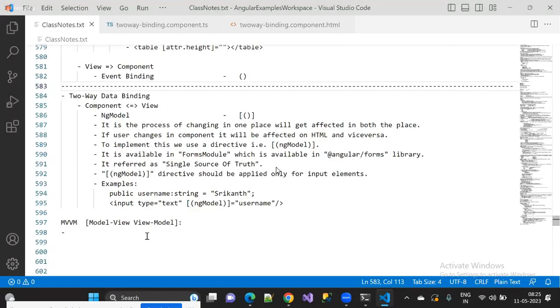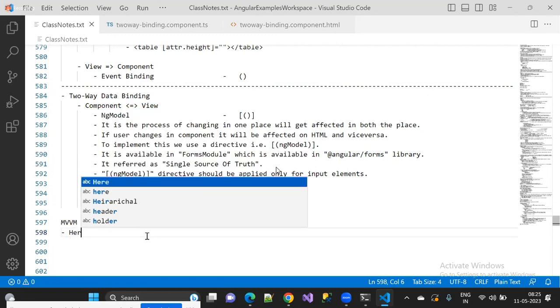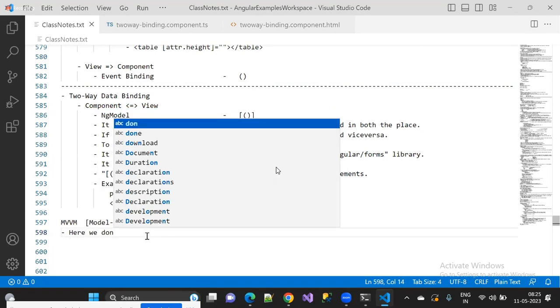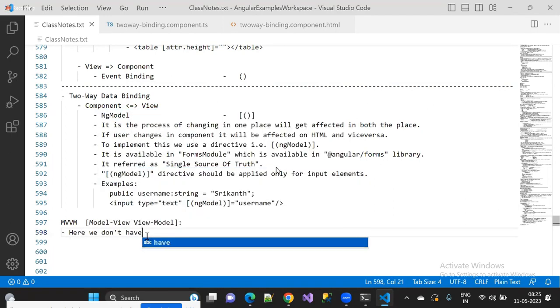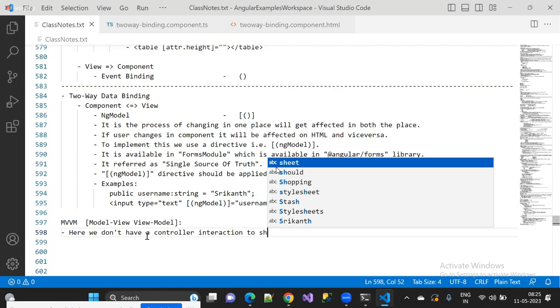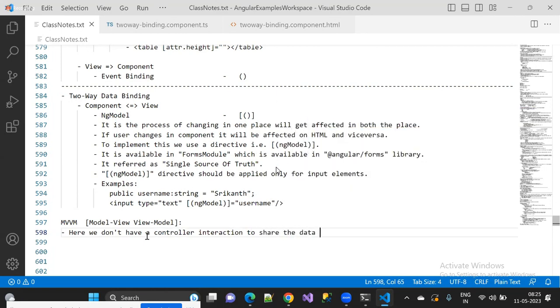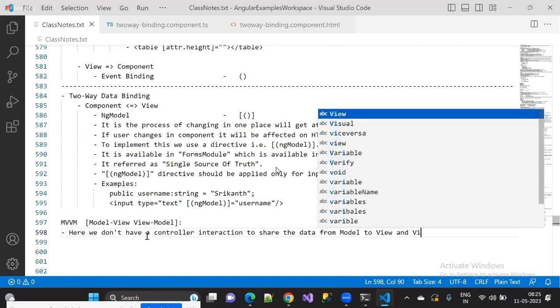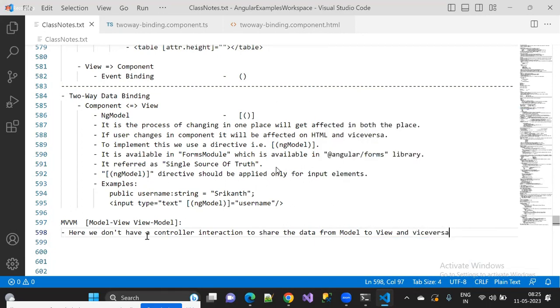Right. So it stands for MVVM, Model View View Model. Here we don't have a controller interaction to share the data from model to view and vice versa. That means we don't need to have a controller interaction whenever you go with this particular approach.